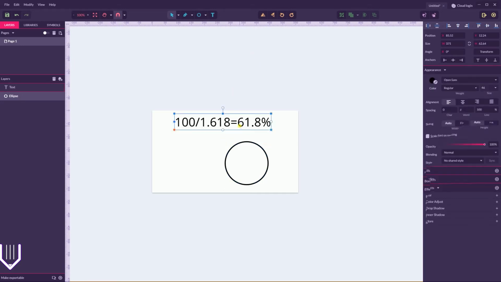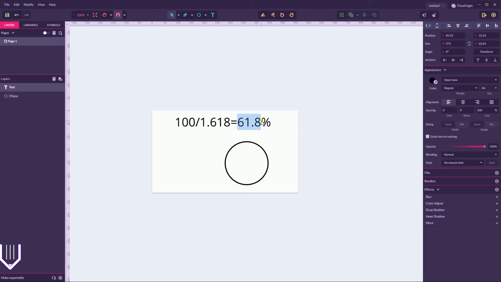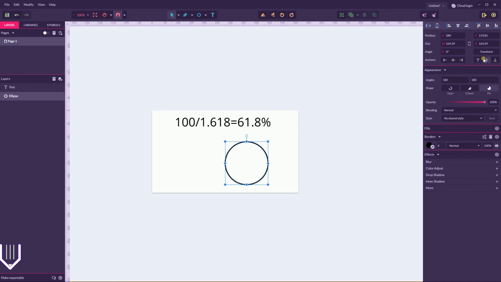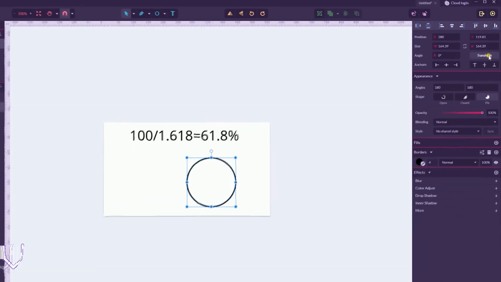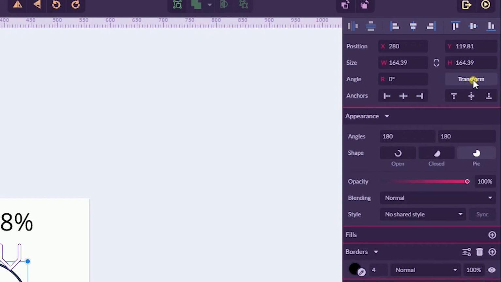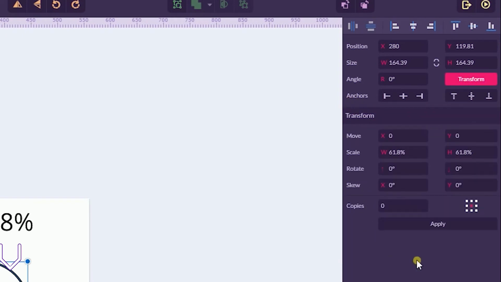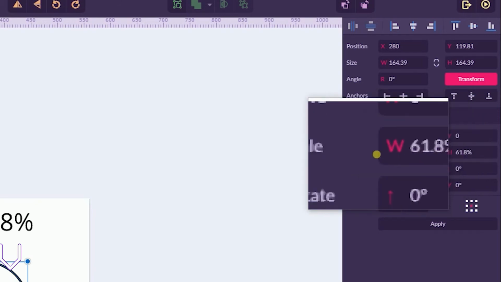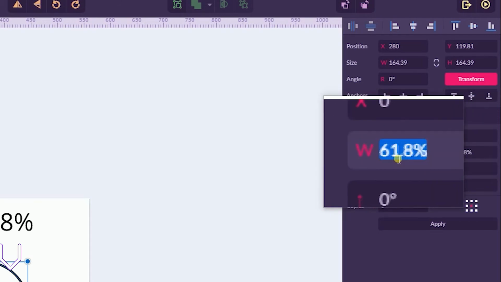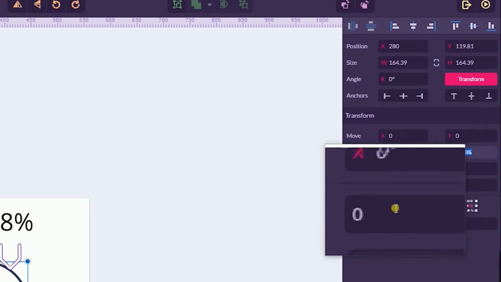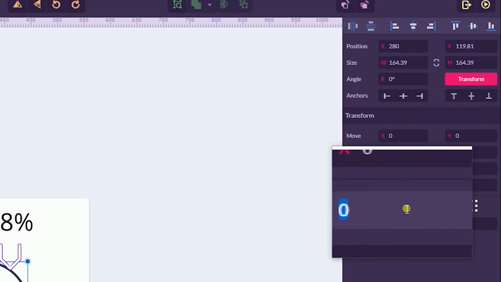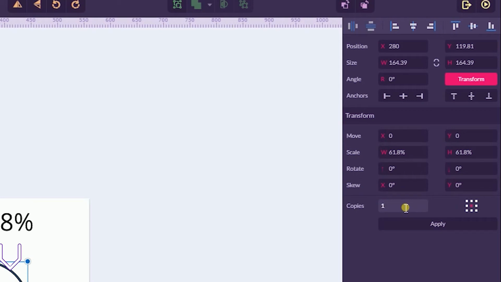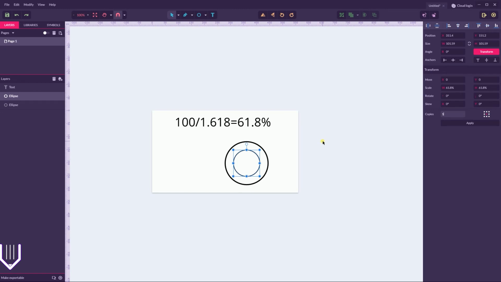So, we need to copy this value, Ctrl C, then select our object and head over to the transform panel. Click on this transform button to bring up the transform panel, and here we need to provide this number in percentages: scale width, scale height, and set the number of copies. I'm gonna create only one duplicate and click apply to apply the changes.